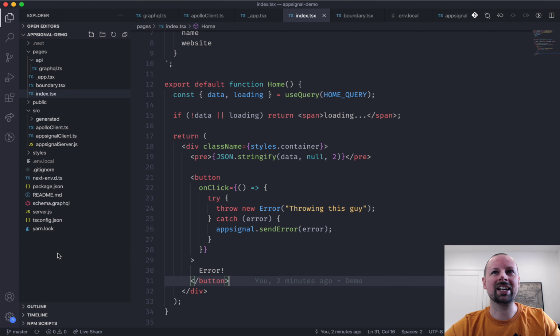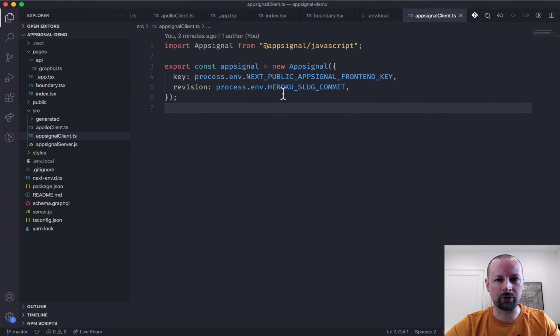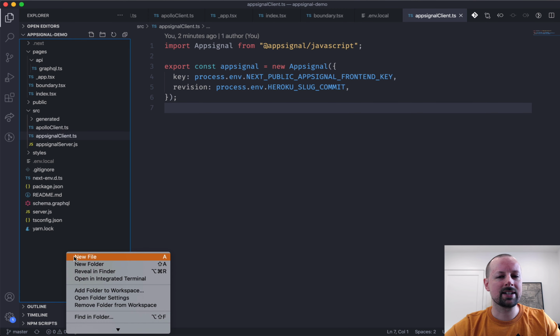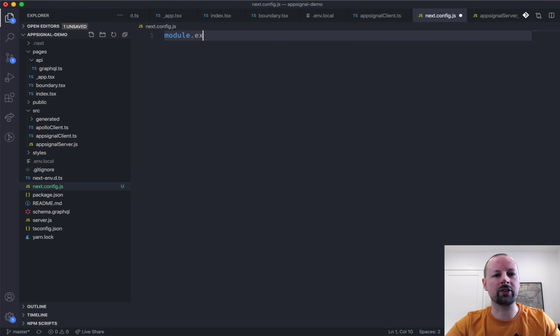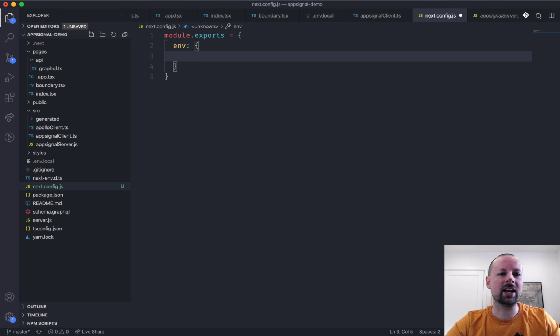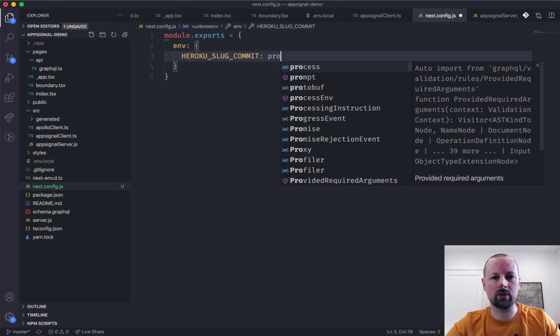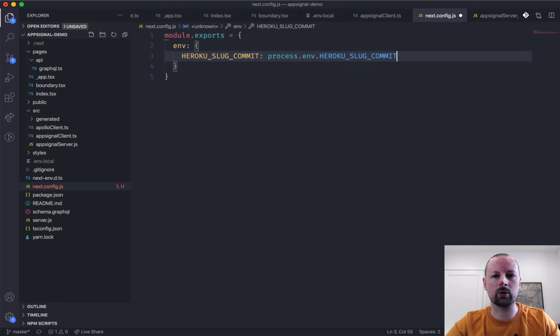to be able to expose an environment variable to our front end that we need. Remember in the AppSignal client, we're using this Heroku slug commit. Even if it's an environment variable, it won't be exposed yet because it doesn't begin with NEXT_PUBLIC. But we can make that happen by creating a file called next.config.js. And what we can do here is export an object that has env, and we can basically tell it what environment variables we want to use. So HEROKU_SLUG_COMMIT, and this will come from process.env.HEROKU_SLUG_COMMIT.